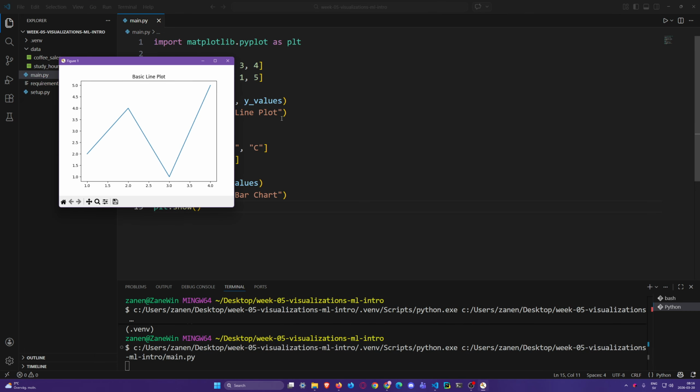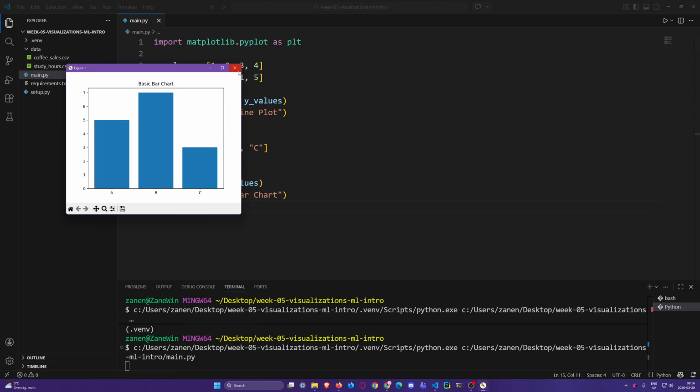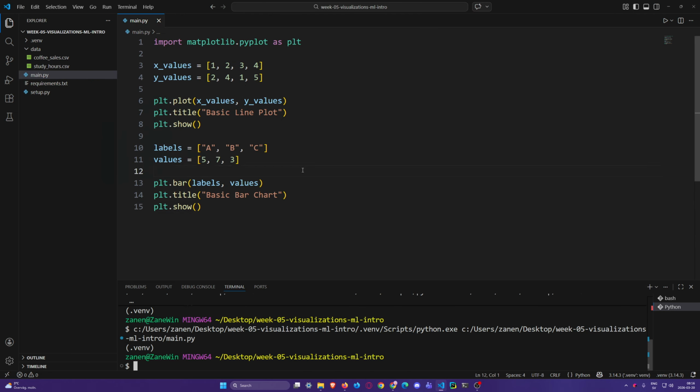So first we'll get our basic line plot, and not until I close this one, we'll see the next one. So we don't really like that. But this is how we initially do. This is how we build our first plots. It's this straightforward. Later we'll see a different syntax.